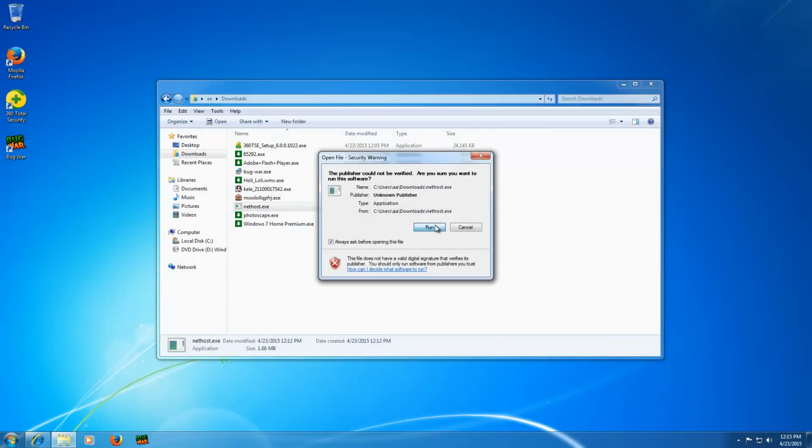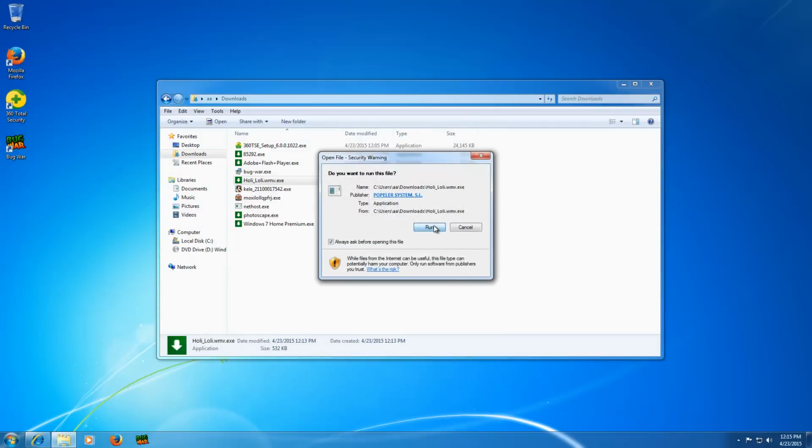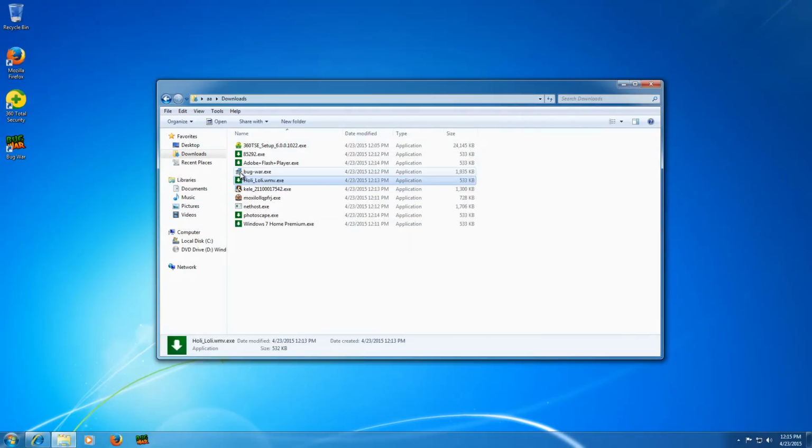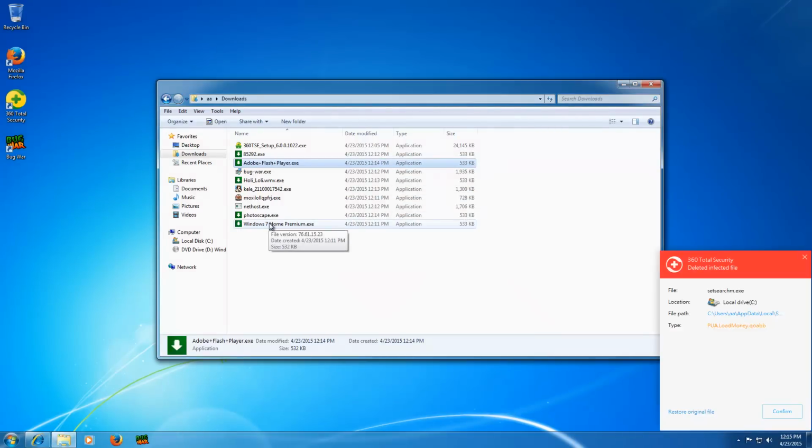Do nethost.exe. That's surely malware. Qihoo, or 360 Total Security, doesn't seem to be doing anything about that. We'll try holylowly.wmv.exe. Doesn't have minimum requirements. I don't know what that's about. So I guess none of these are going to load.